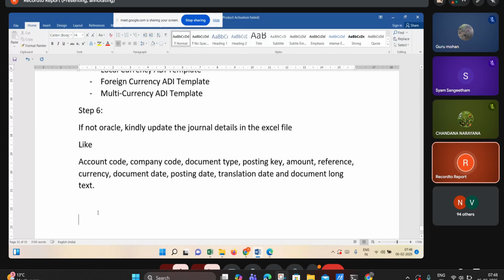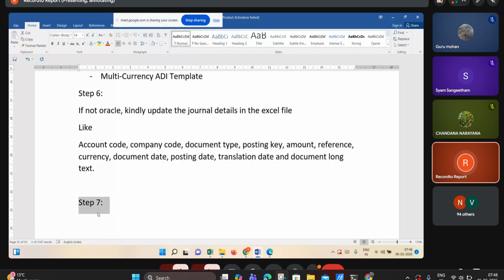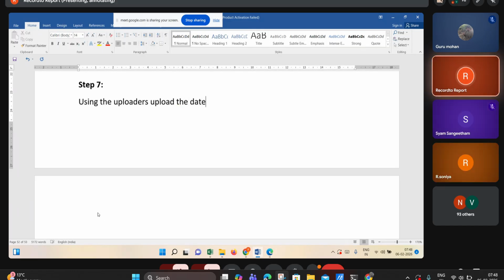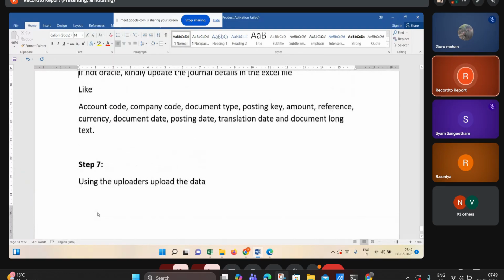Once the details have been updated, the next step is step 7. Once the details are updated in the Excel file, use the uploaders to upload the data. This uploader is not common for all applications, guys. According to the company's license, they will buy it, so it changes for every company. Once you join, they will tell you how to upload. If you are using Oracle, there is no need to buy anything separate.